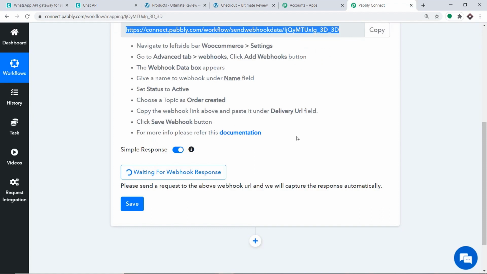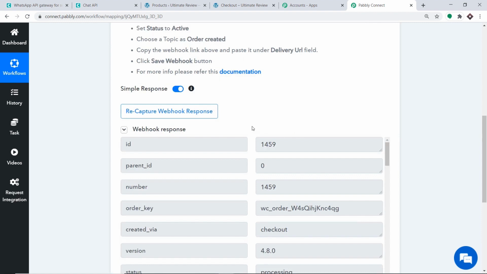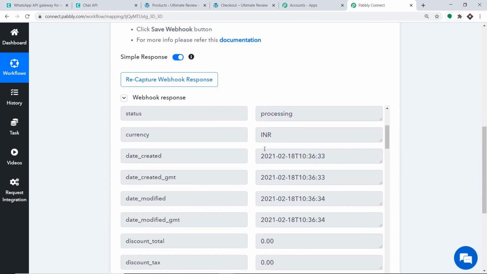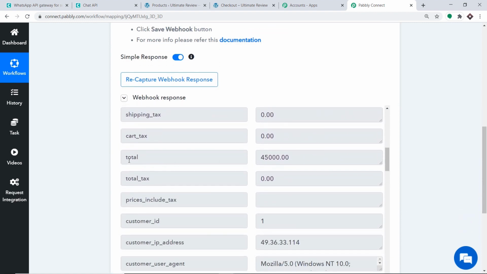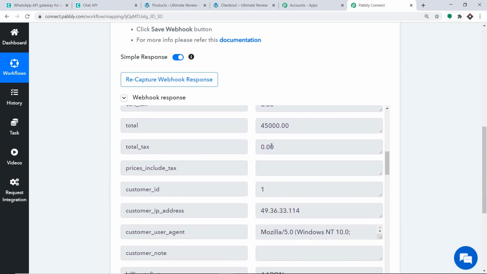Okay, so as you can see, it is waiting for the data. Give it one or two seconds. Okay, so as you can see, this is the data. We have received the data. So let me just scroll down. This is the total amount, that is 45,000.